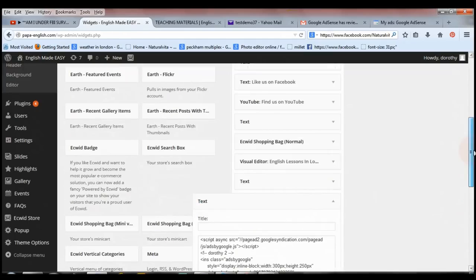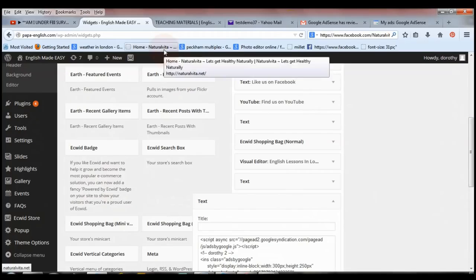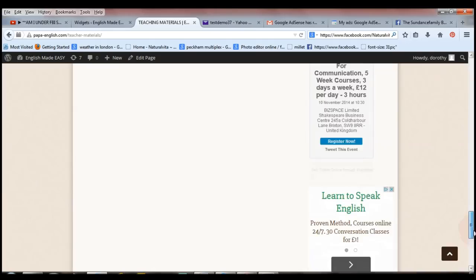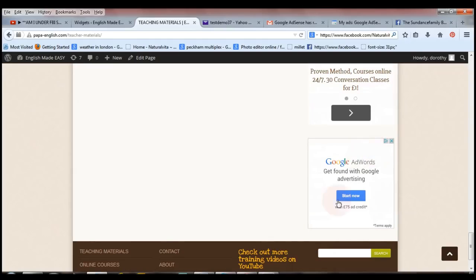And that's it. That's how easy it is. And you should see the advert appearing on your website once you've done that. We should see the ad right here. So here's the newly created ad which we just made with Google AdSense. So that's how you can add your adverts to your right sidebar.